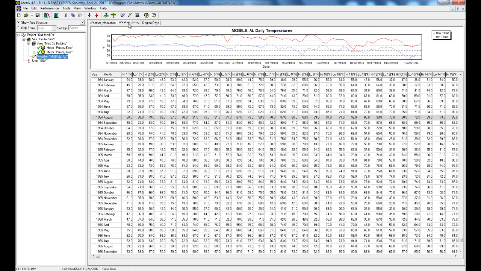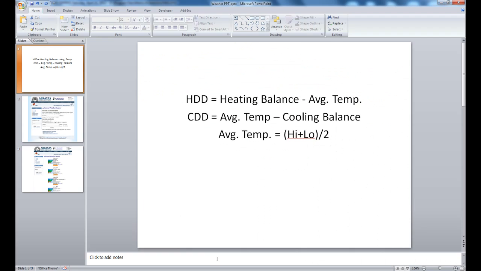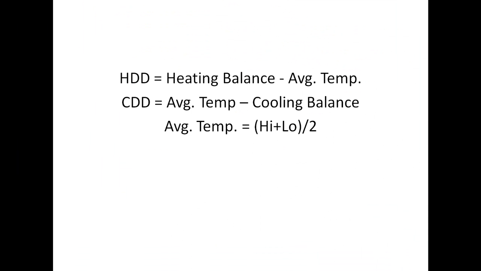We'll go back to the raw data, and you can see that the weather data comes in a HLT format, which stands for high-low temperature. The high and the low for each day are averaged to create the average temperature. Using these equations here, with the average temperature and your heating and cooling balance point, you can determine what the heating and cooling degree days are for each billing period. Just as a reminder, like we talked about before, both heating and cooling degree days must be positive or they will be zero.